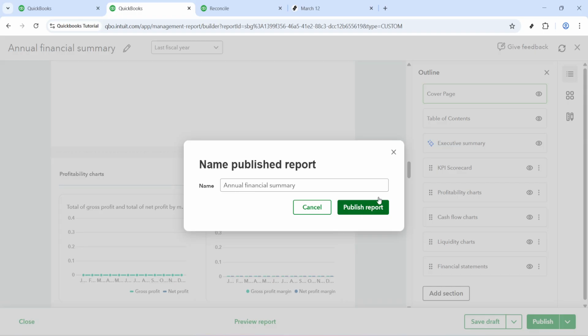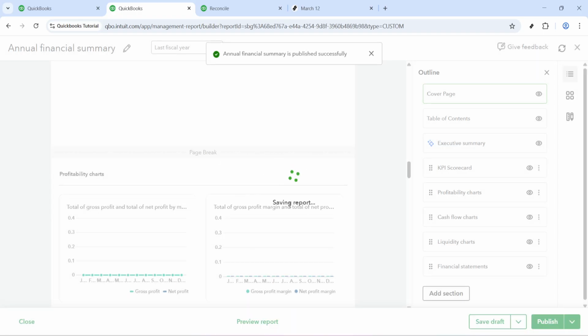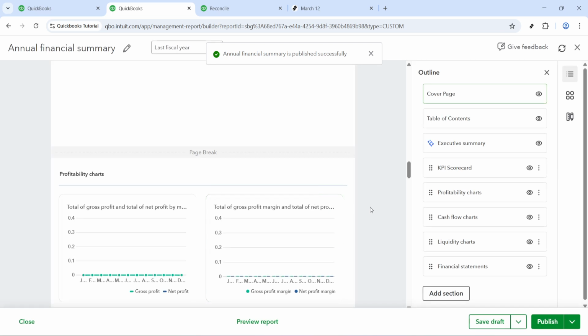Before you wrap up, skim the cover page, confirm the date range on each report, and make sure your branding appears correctly. That's all it takes to create a clear, professional management report in QuickBooks Online.